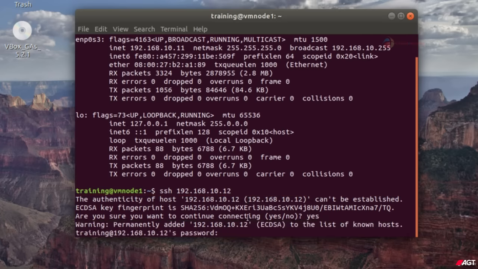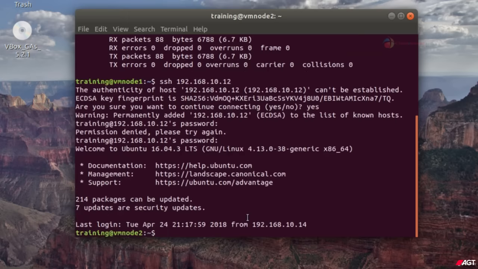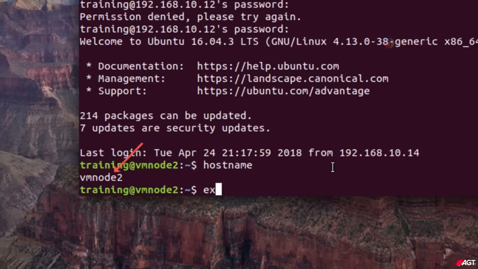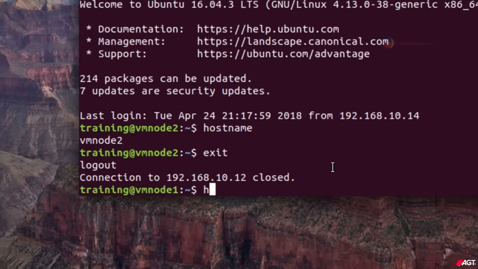The machine will save the fingerprint of 192.168.10.12 and you should not see this prompt for the subsequent logins. Enter the password and we are in. Let us check the host name. Looks good. As you have seen, it's very simple.